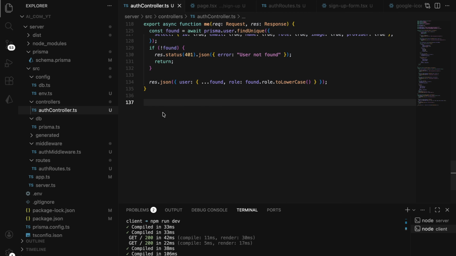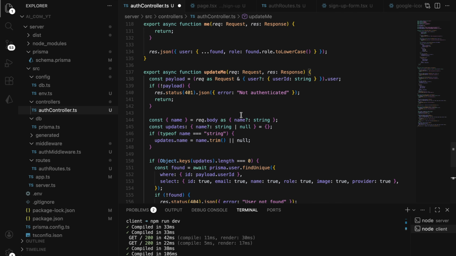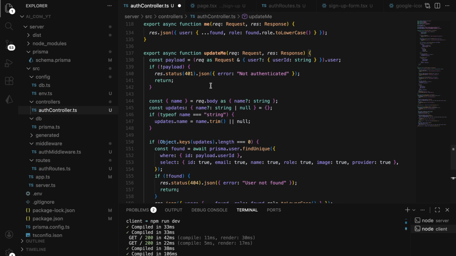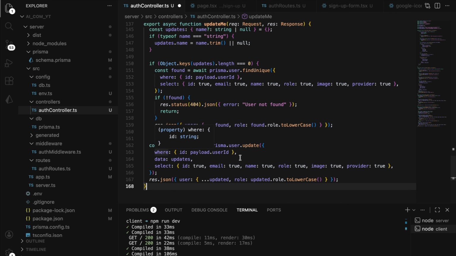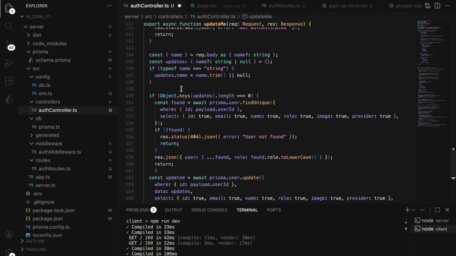Okay, now the next function will be update me. Basically in this we are allowing only the name to be updated. So we are getting the user in our payload, and if we do not get any payload, then the user is not authenticated. After that, we are getting the name from our request body, and then making an updates object, which we are going to pass to Prisma. Here we are checking if the name is a string. Then we are going to trim the white spaces, or we are going to assign null if nothing is provided.